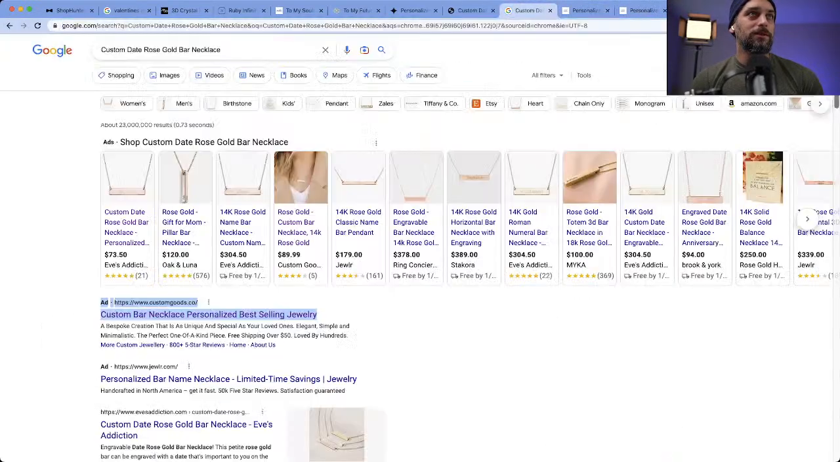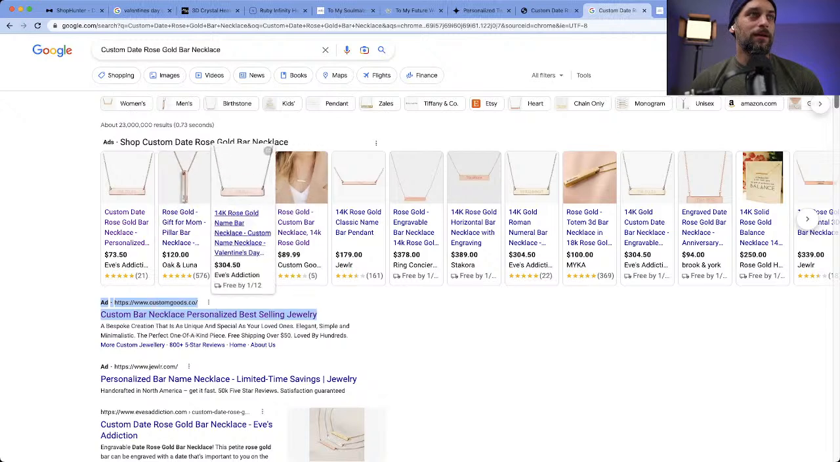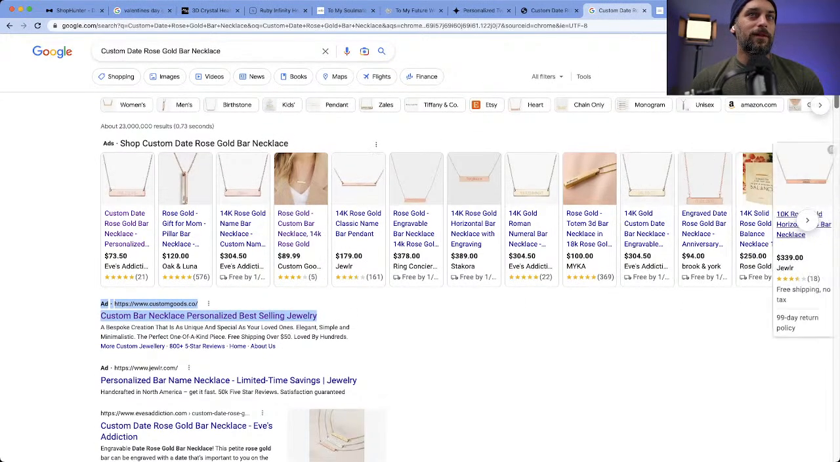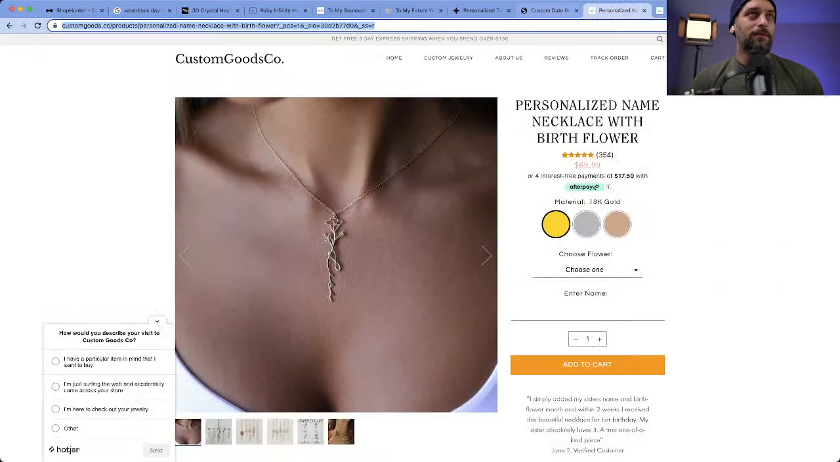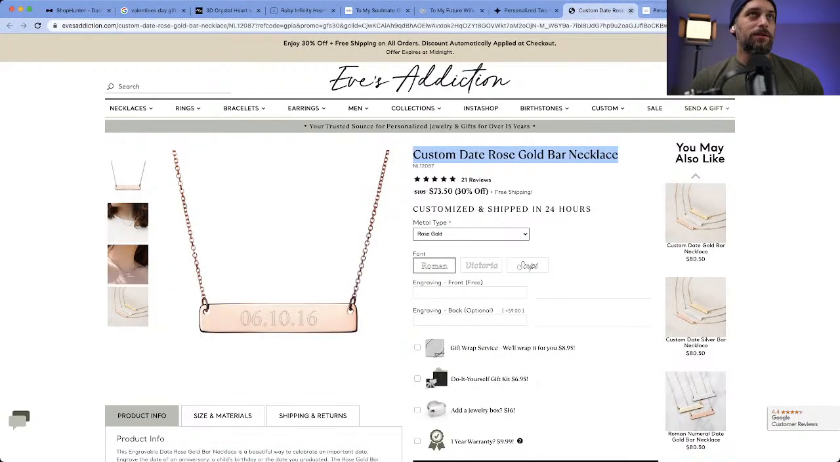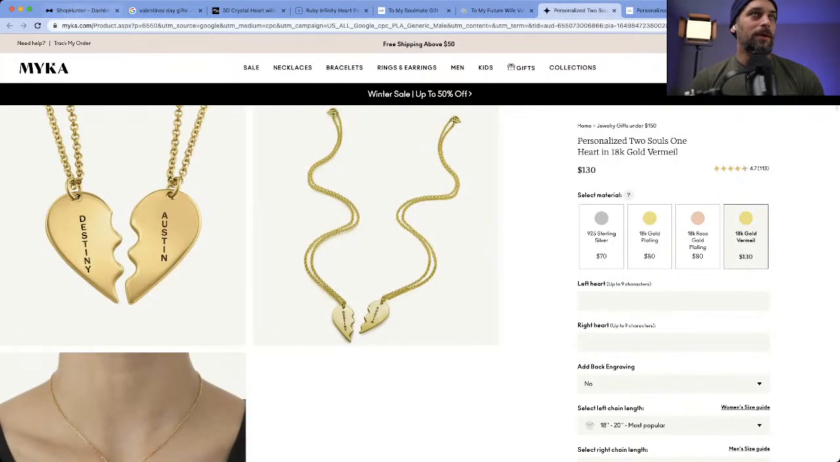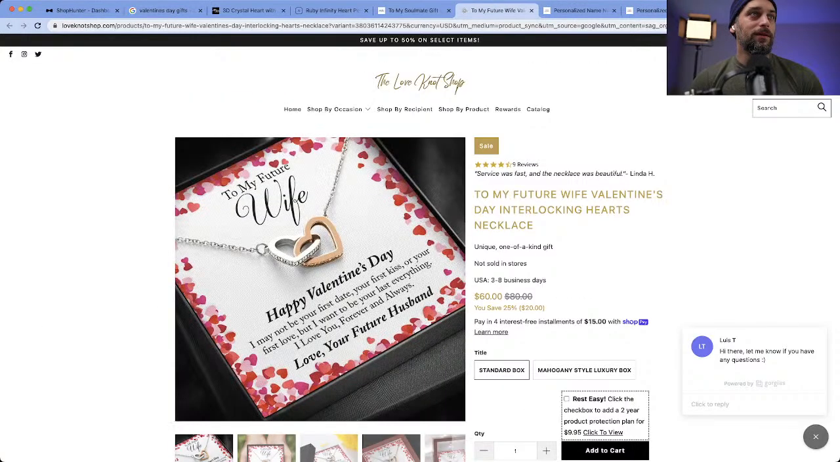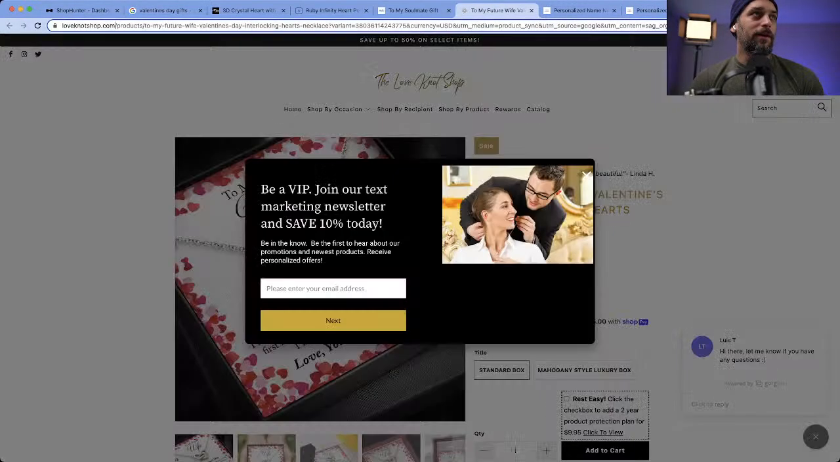Oak and Luna was not Shopify. Can't track that. All right, so I would say we're pretty good on this one. Eve's Addiction, not Shopify. Micah, not Shopify. Let's see. Okay, this is definitely Shopify.